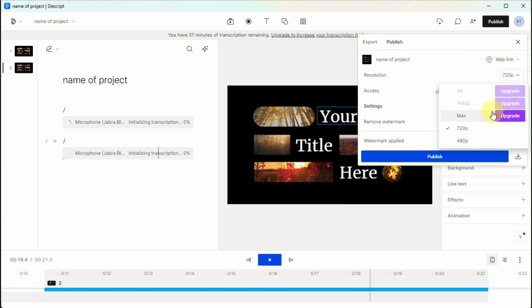So here you'll be able to use either a web link, or you can even set the resolution, and you can even modify who can access the link that you will be using for this. Or you can also have the option to export the project that you have here on Descript.